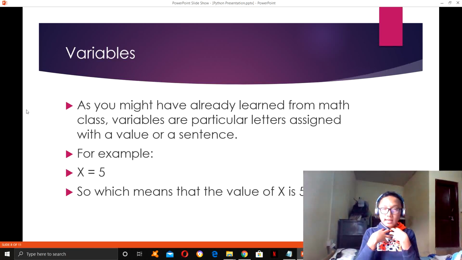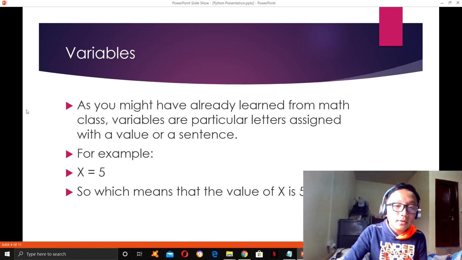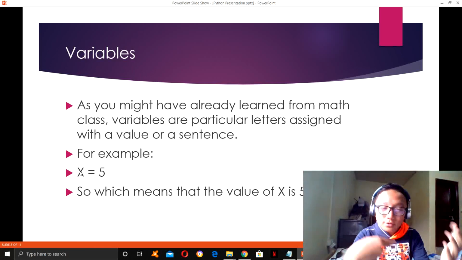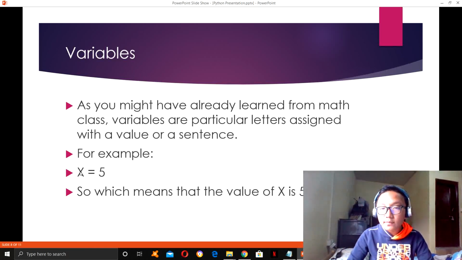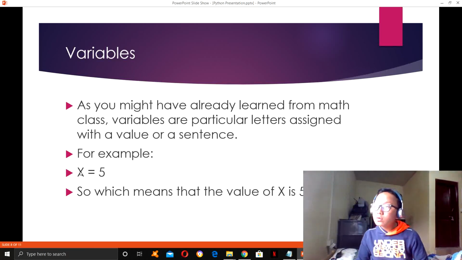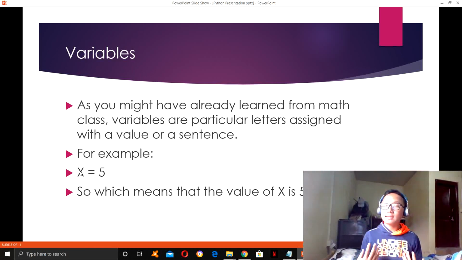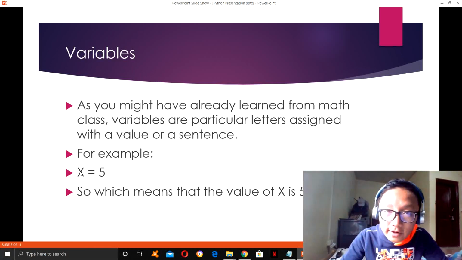So now, for example, I'll just give you an example like this one. In this one, we have told the computer that x equals 5. Which means that from next, if you ask, how old are you? Let's say I'm 5 years old. If a person asks me how old are you, I'll say x, because he already knows that x is 5. So that's what a variable is.